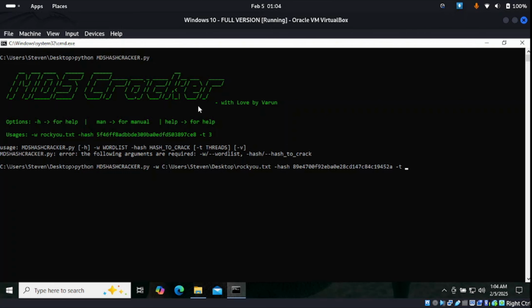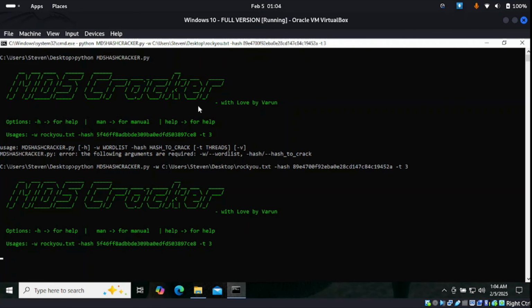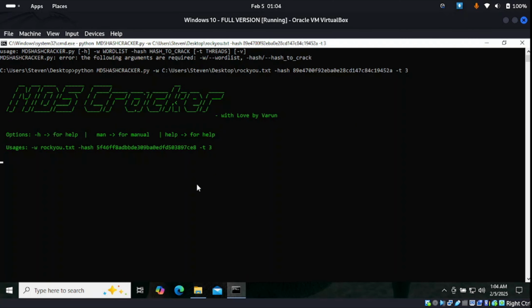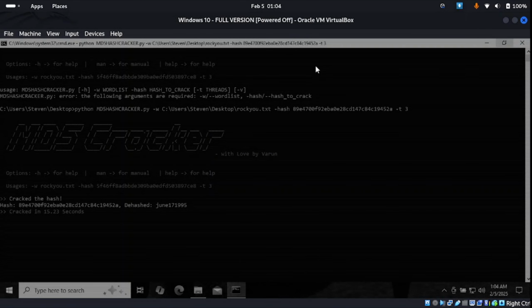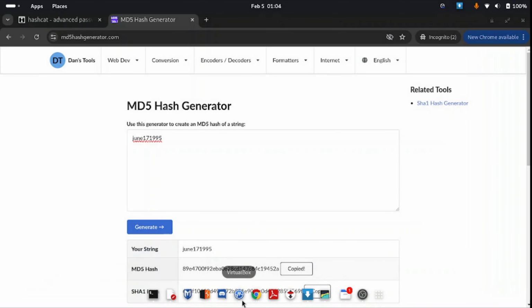Alright, so since this is VirtualBox, I'm going to use fewer threads because we don't want the machine to get overwhelmed. Okay, so it started. As you can see here, it's taking a long time because it's a virtual machine, not the real machine. So you can see that it took 15 seconds to crack the hash, and on the B side, you can see the dehashed result of that hash.